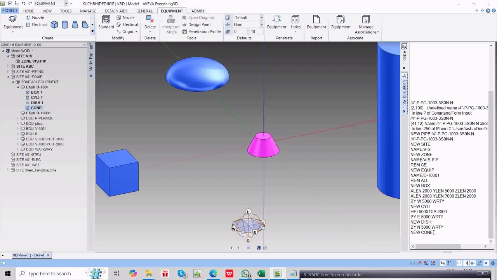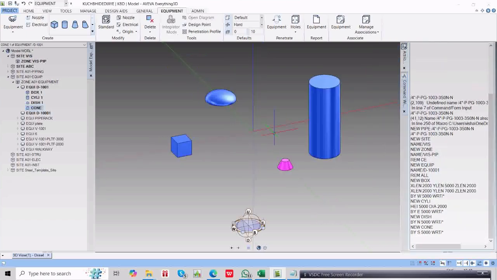So this is how you create the primitives. Now I just change it to south and then enter. So this is how you create the 4 basic primitives. Now with the help of these 4 basic primitives, you can create any of the equipment.